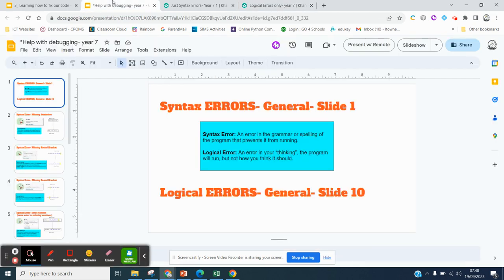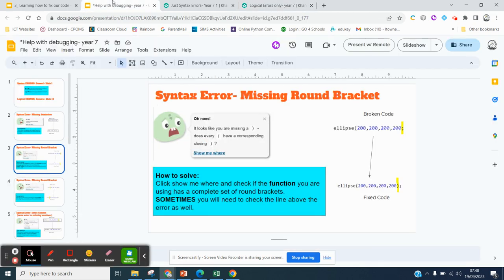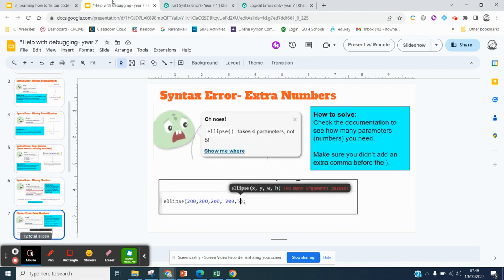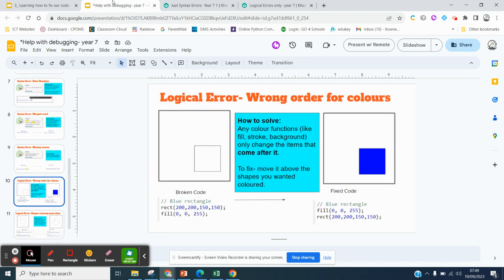Now, all of those are in your slides, and you've got all the most common syntax errors, and you also have the most common logical errors. Each of these resources in this PowerPoint has an example of broken code, an example of what it should look like when you've fixed it, as well as how to actually solve it.